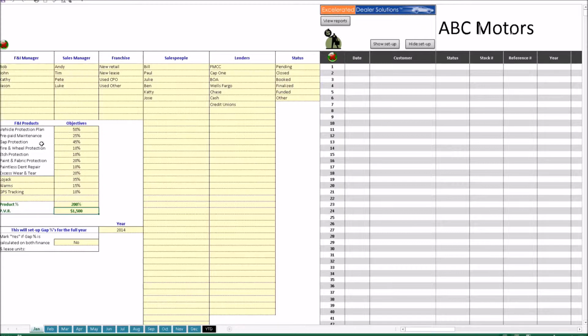On the left side here, we have our hard-coded F&I products, where you can add up to 4 additional products and establish objectives so that when you review the reports, you'll know how your F&I managers, sales managers, and your franchises are performing in relation to your objectives. Obviously, you can put the year in, and then you need to answer one question. It says mark yes if GAAP percentage is calculated on both finance and lease deals. For example, some leaseholders do not include GAAP. That's an opportunity for a GAAP sale.